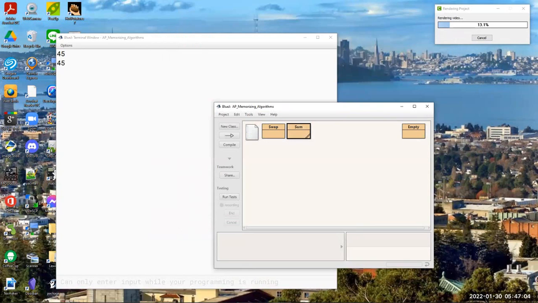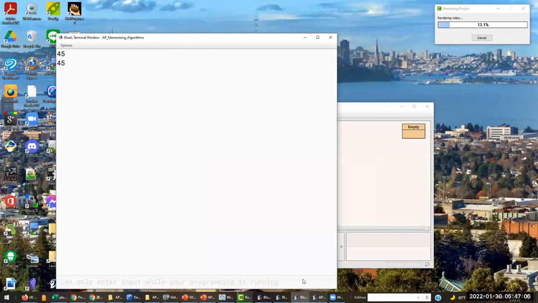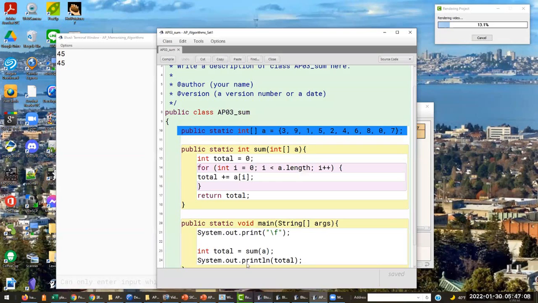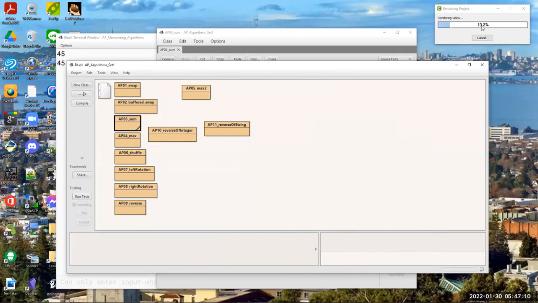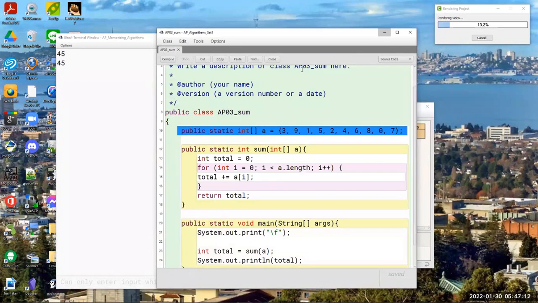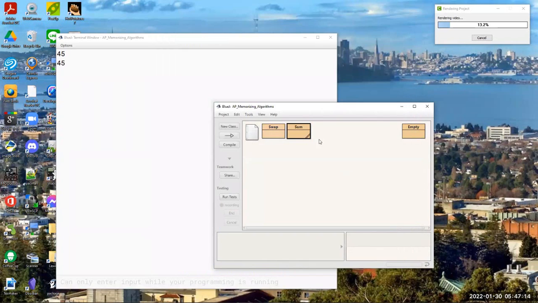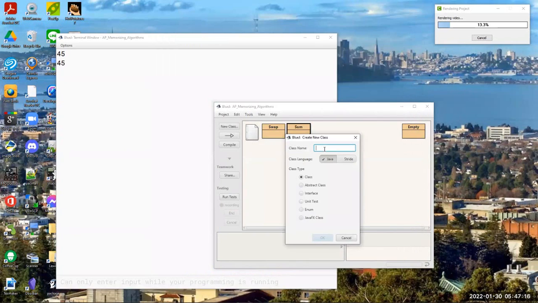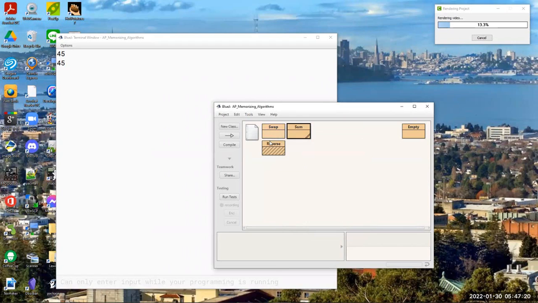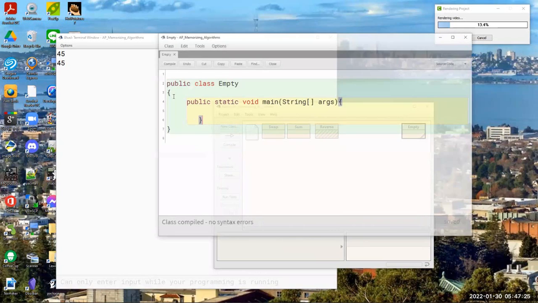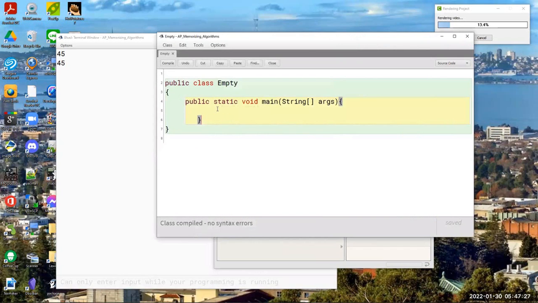Next one, let's try one more with more difficulty now. Let's do reverse of the string. So for reverse of the string, we create a new one called reverse. Here I'm showing you how to do the practice, and here I copy this body portion.